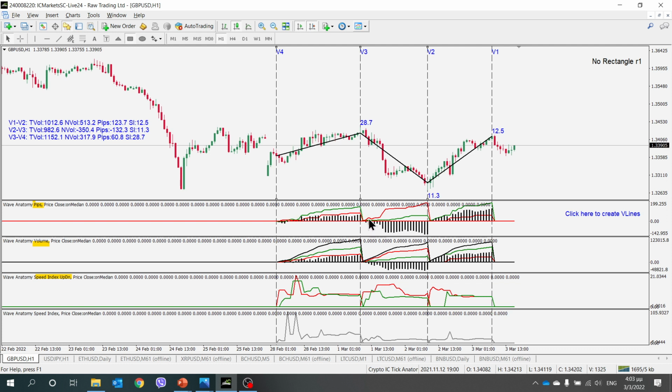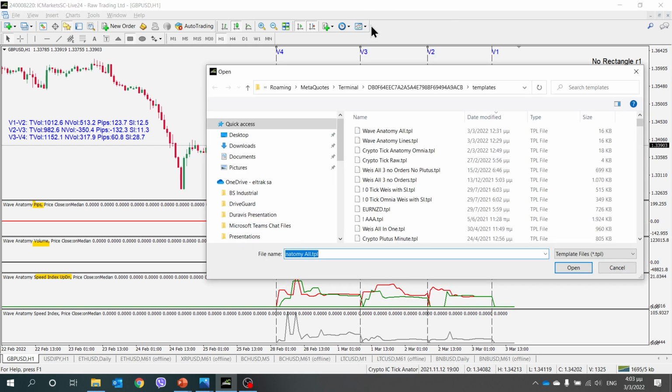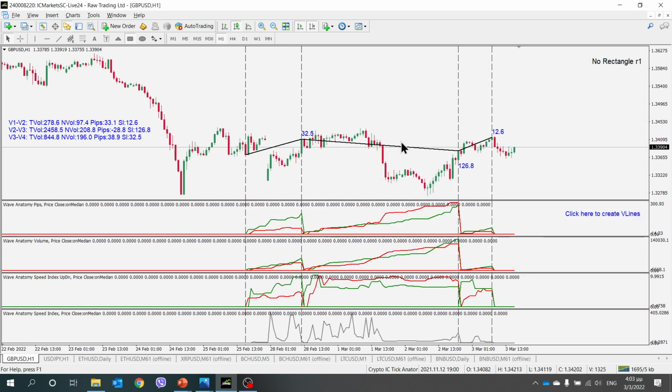In order to be more readable, with not too much stuff that is not needed, for me at least for the moment, maybe it will be later on, I have a template with only the lines, without the histograms and without the totals, and it's this one. So right now I'm just looking at the pips here, the volume here, the speed index up and down here, and the speed index total here.